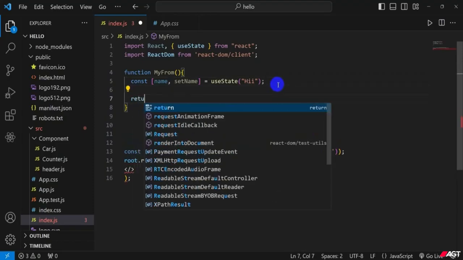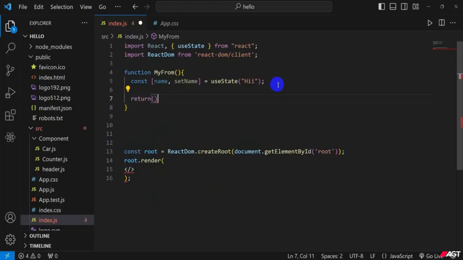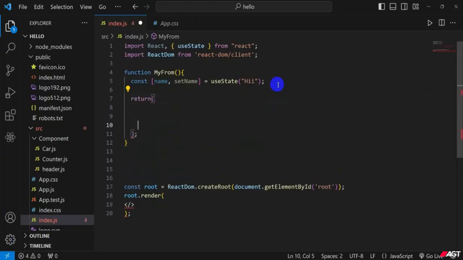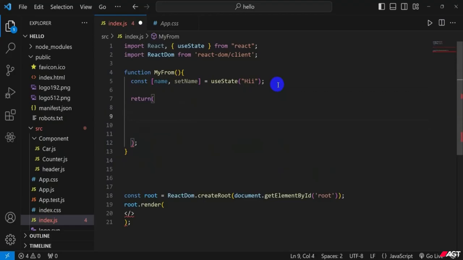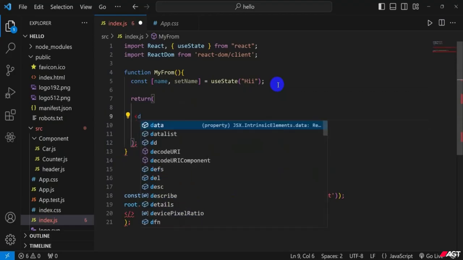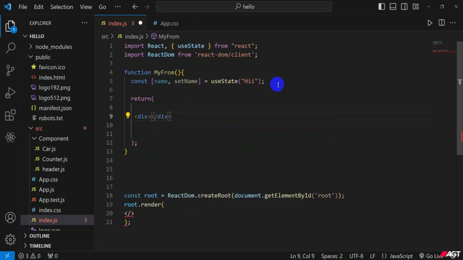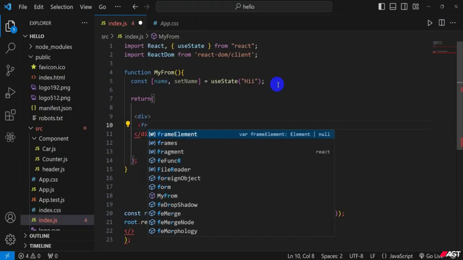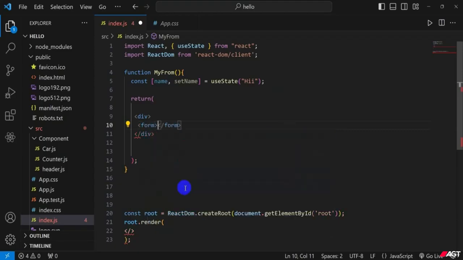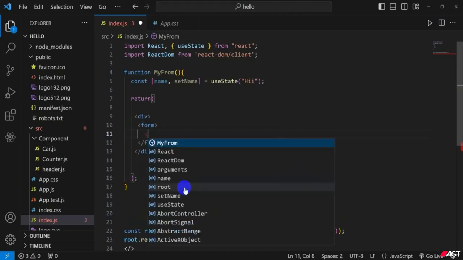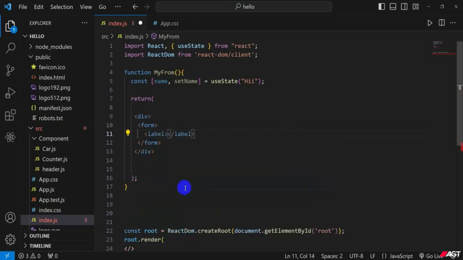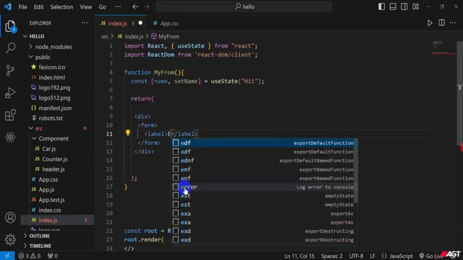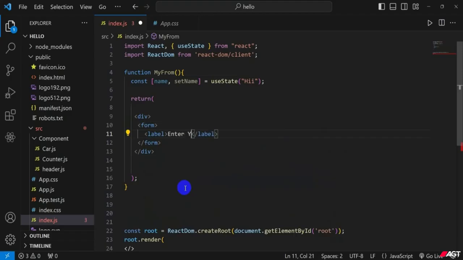Now I create the return component. Create the return and the parentheses, and then the semicolon, and here I insert the main code. First create the div, the HTML tag div, and inside the div I create the form tag, with opening and closing. Inside the form tag, first create the label, with closing, and the label message is enter your name.